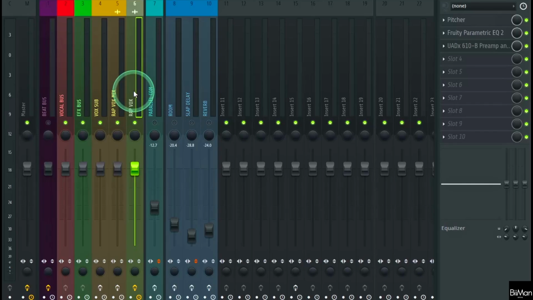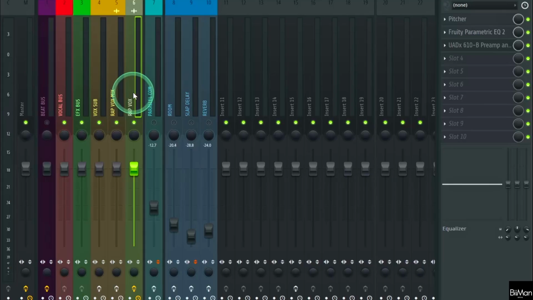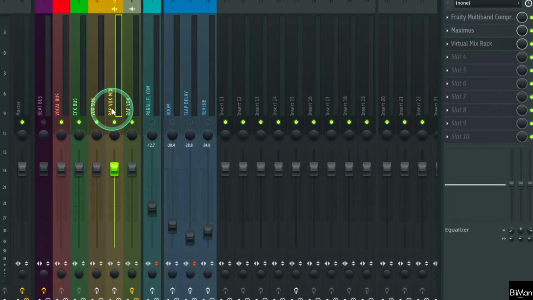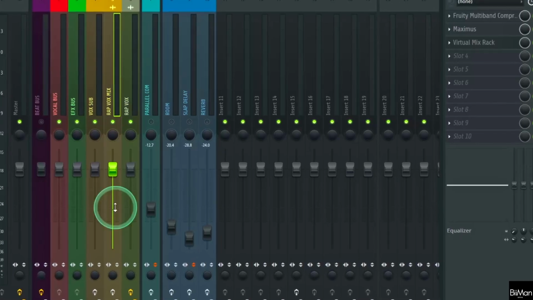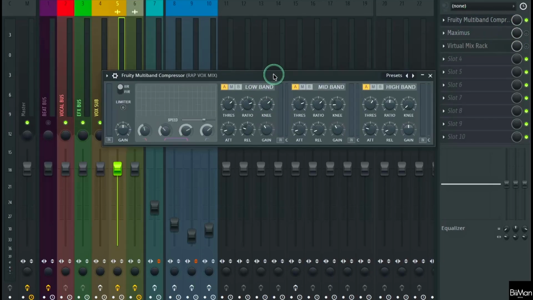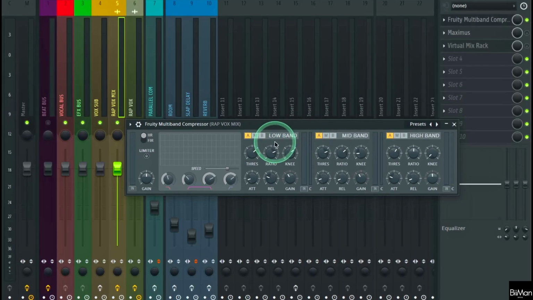So guys, after the preamp, we're actually done with this main track that contains the rap vocal. Now moving back to the left, we move into the first bus track where the real processing starts happening, the rap vox mix. Now guys, on this track, the first thing I did was I used this free Fruity multiband compressor. This is actually the one tool that shaped the vocal the most.